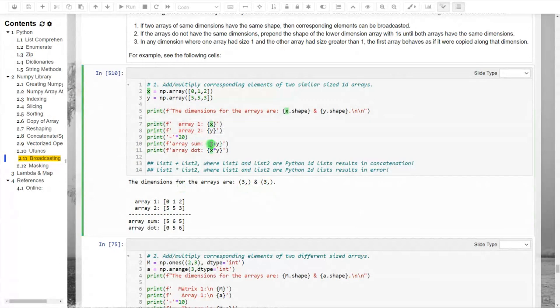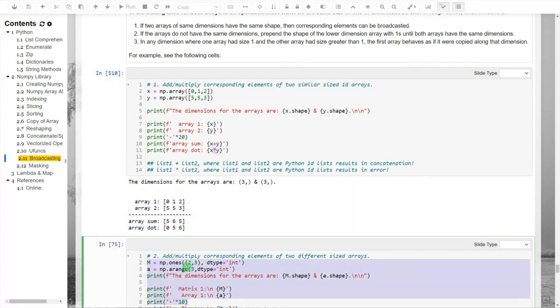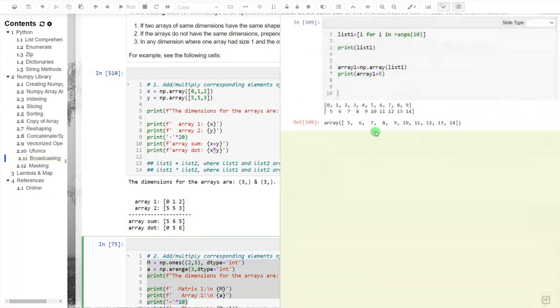When you do sum X plus Y, it is taking the corresponding elements and adding them. For example, 5 plus 0, 5 plus 1, 3 plus 2. Similarly, if you want to do multiplication, it takes corresponding elements and does multiplication. For example, 5 multiplied by 0, 5 multiplied by 1, 3 multiplied by 2. Okay, so that is how it does it. Now when the shapes are different, then yes, you have to think a little bit.